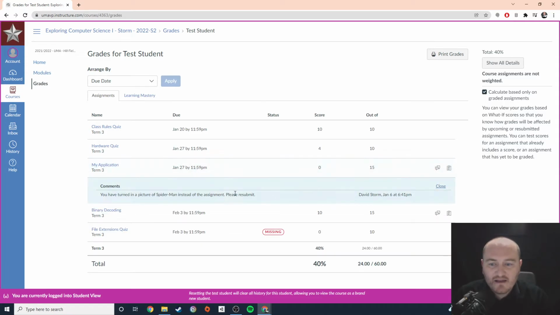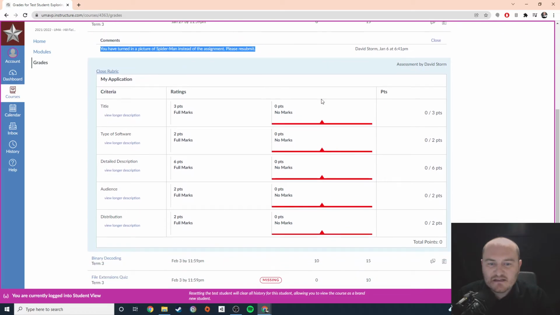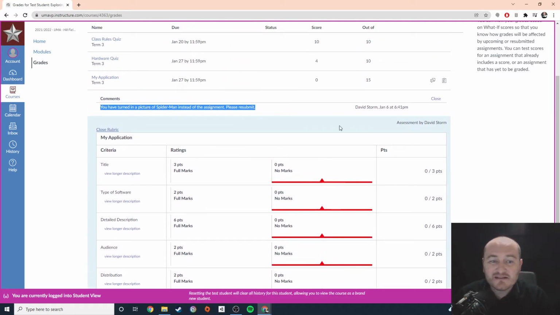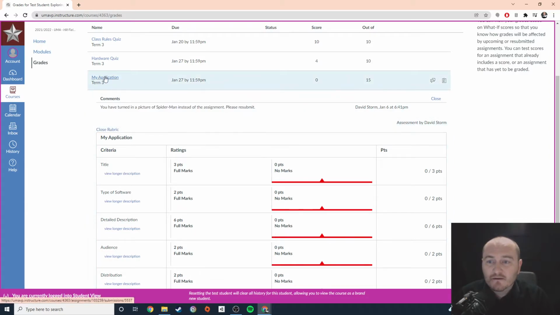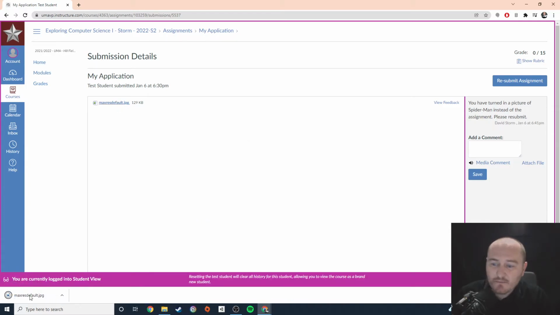So if I click on that, I can see that it says you have turned in a picture of Spider-Man instead of the assignment. Please resubmit. And if I look at the rubric, I can see that, yeah, I didn't get any points for this assignment because I submitted it incorrectly. So I would make a note to myself to resubmit these assignments properly. Let me look at what I actually submitted.